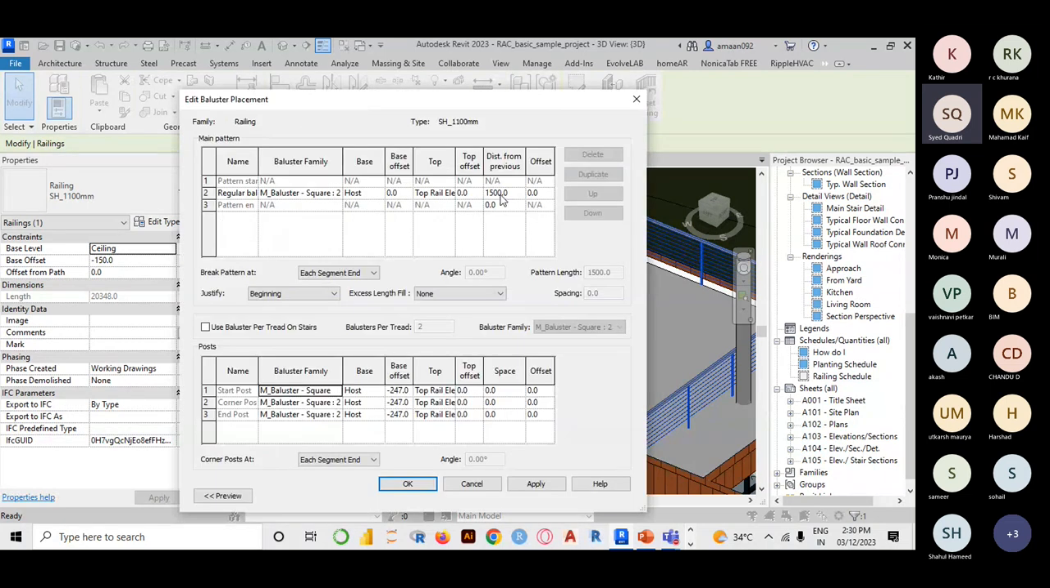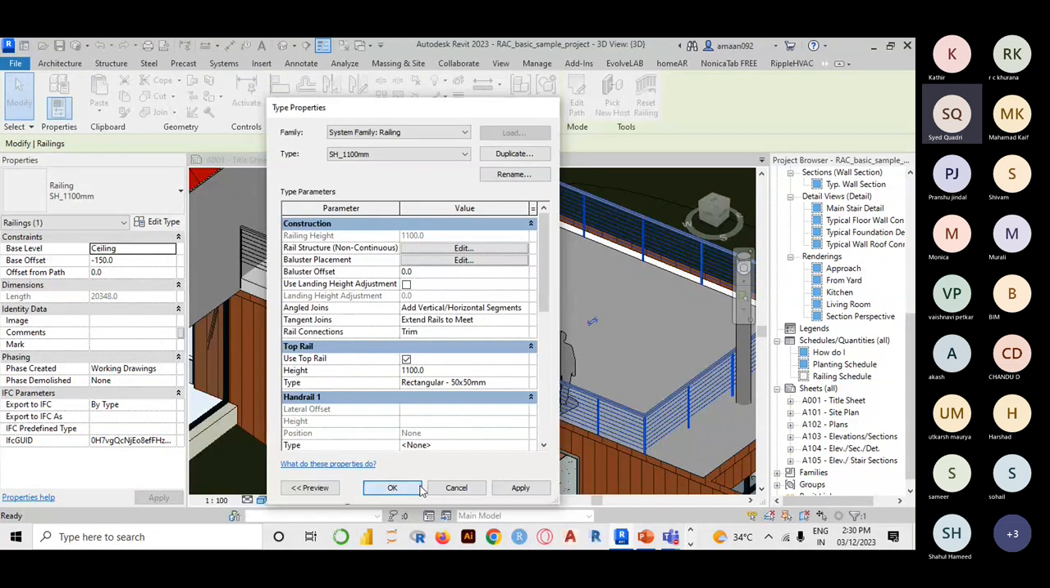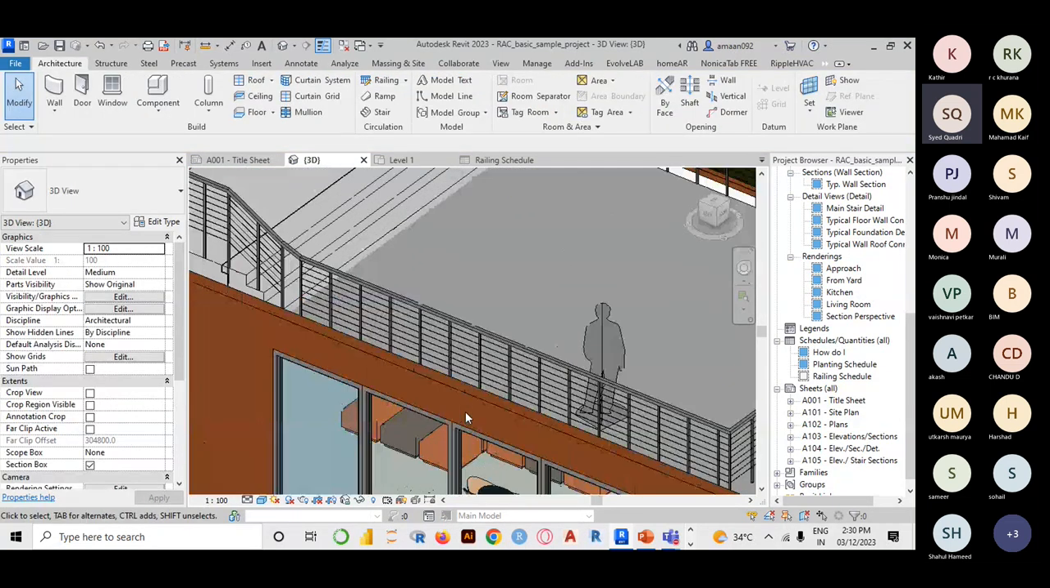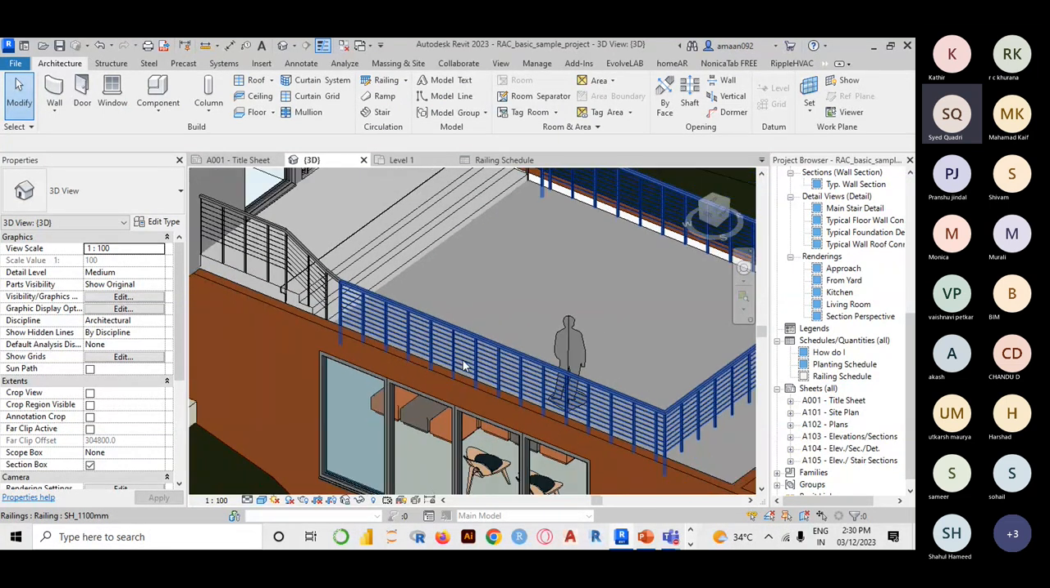Maybe, for example, I need to increase the number of balusters. I'll just change the distance from previous to maybe less. Okay, for example, 500 mm. Just click here, okay. Again, okay. You can check out, we changed the design type. So we can easily give them an option because already we have the model. So again, there is no need to do a remodeling thing.